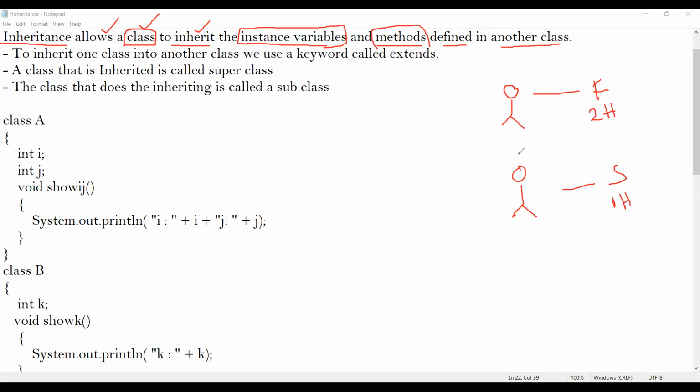Now, as we know the son is going to inherit the property of the father. So now what is the total property of the son? The total property of the son is two houses plus one house belonging to him. So it is totally three houses. Three houses is the property of the son, right?